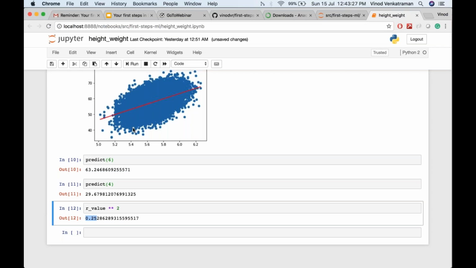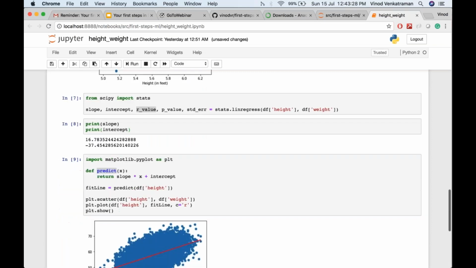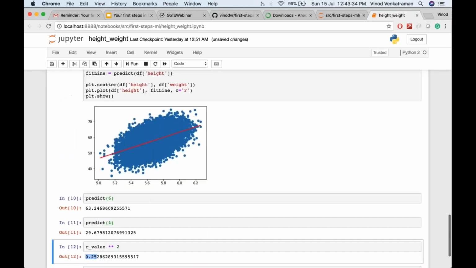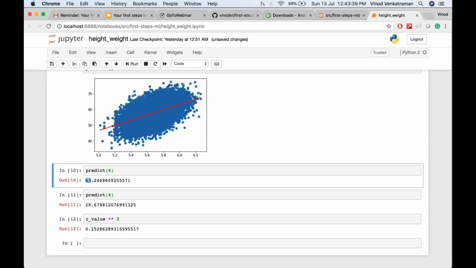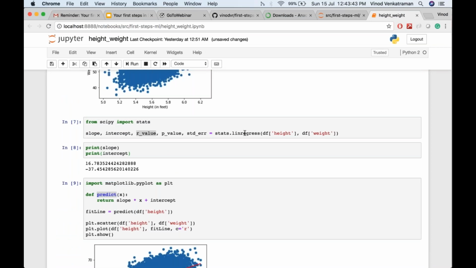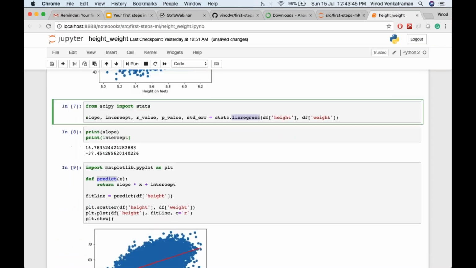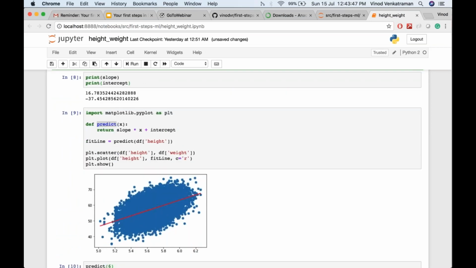So what is this telling us? Did we choose the wrong model? Or did we do something else wrong? Obviously, our model is very poor. So I am 6 feet tall and I'm nowhere close to 63 kilos. So the model is flawed. But why is it flawed? Is it because we chose linear regression? We should have done some other regression? Or is it because of something else?